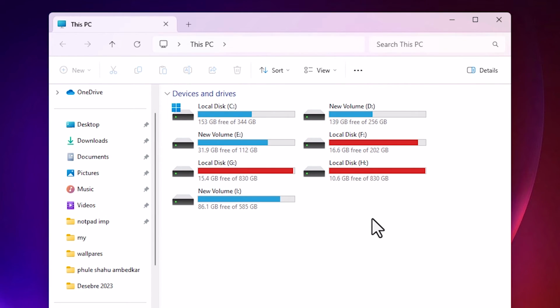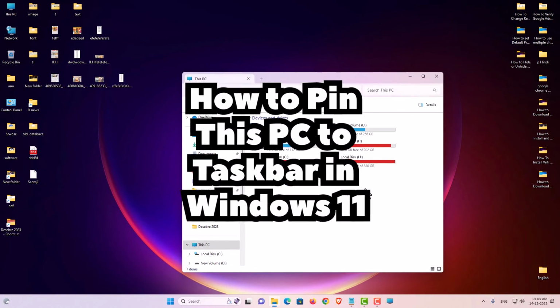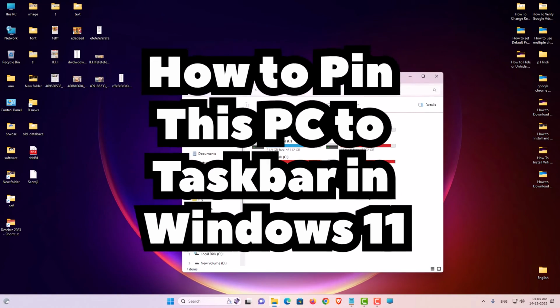So guys, this is the simplest way to pin This PC to the taskbar in a Windows 11 PC or laptop.